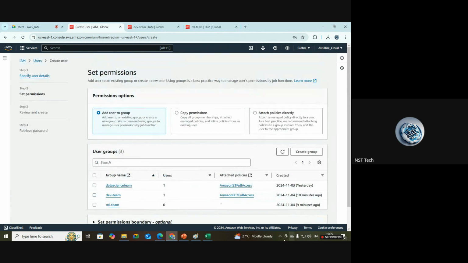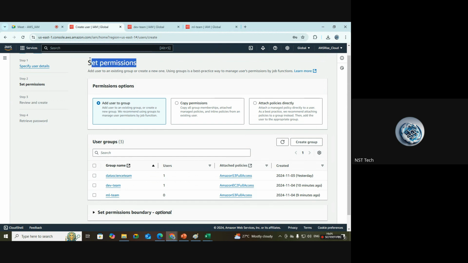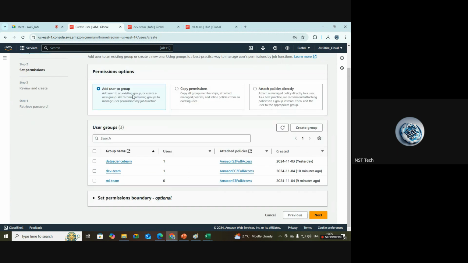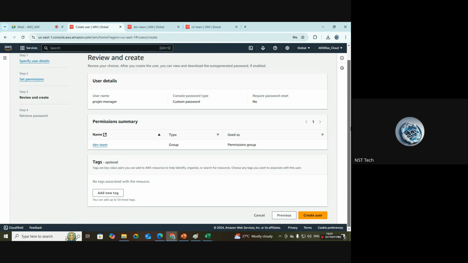Just click on next. Now even while creating the user itself, in the next step, to add the permissions, right? In the process of adding the permissions, we have the option called add user to group. So here itself you can add him to the group. So I will first add him to the dev team group. Just click on next. It means whatever access the developer team has, this project manager is going to get that access, right?